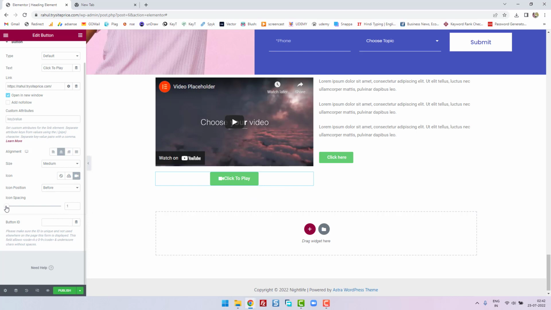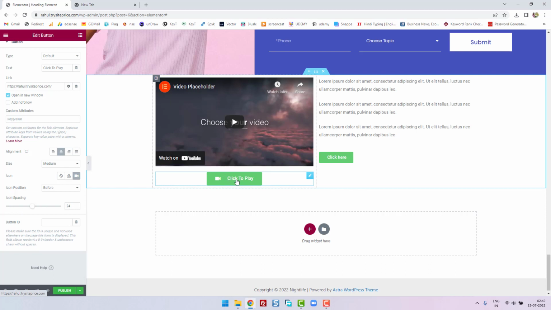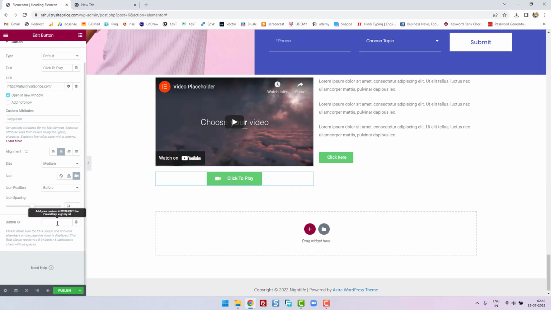You can maintain the icon spacing. You can increase the spacing between the icon and text, and you can create a button ID. If you want to add additional CSS for your button, or if you want to target that particular button itself, then you can add a button ID.